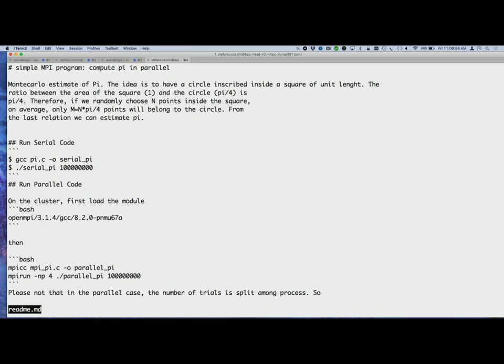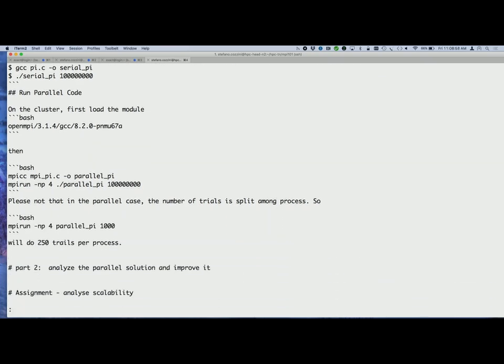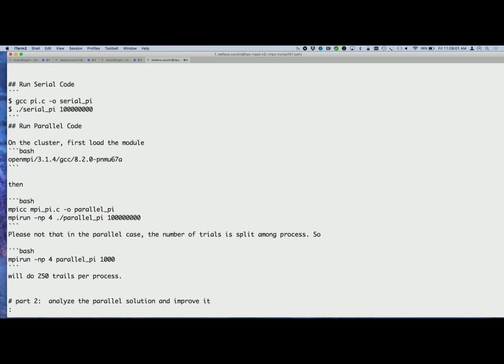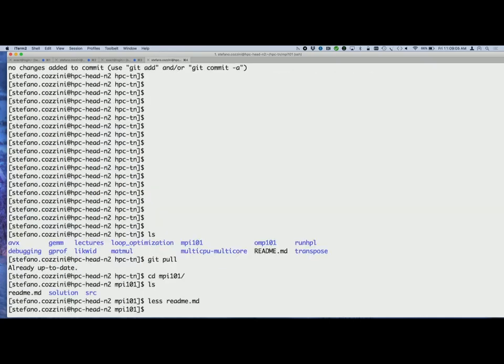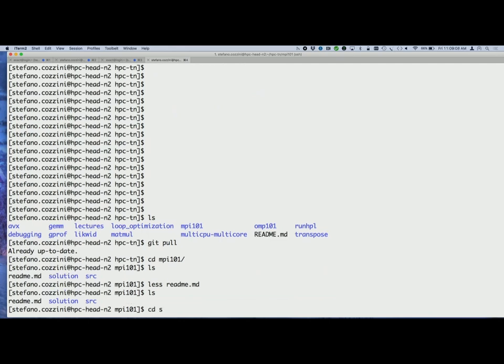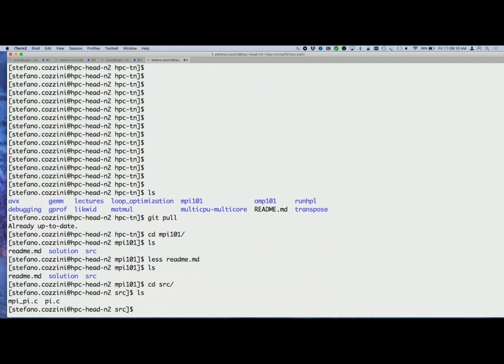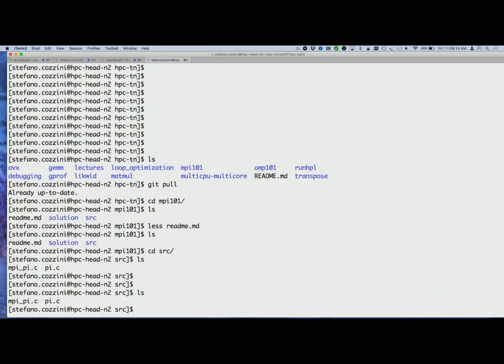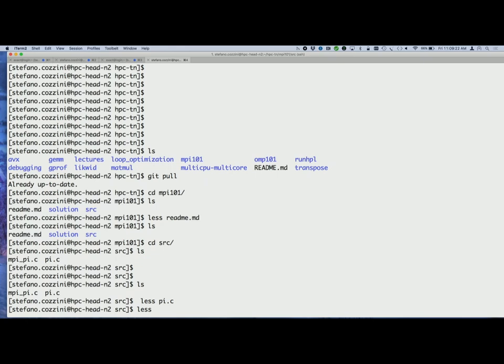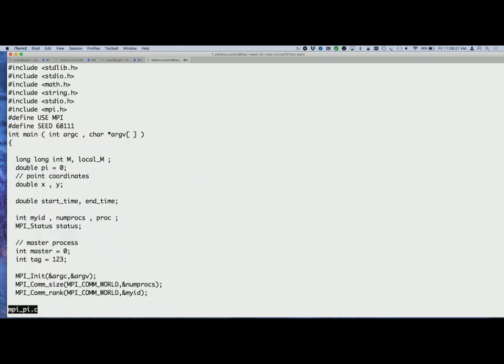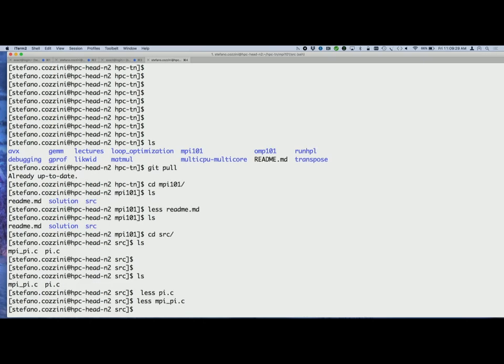And then we ask you to do some operations on this. The first is just to familiarize yourself with the code, the serial version and the parallel version. So are you on the cluster? Did you find the source directory? Okay, so pi is the serial version, and MPI underscore pi is the parallel version. We will comment on that in a moment.